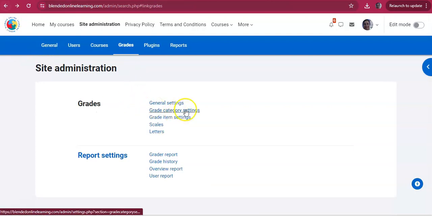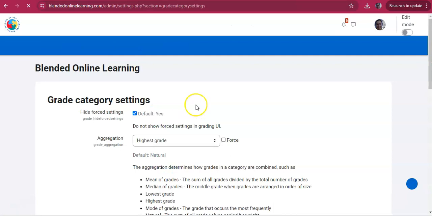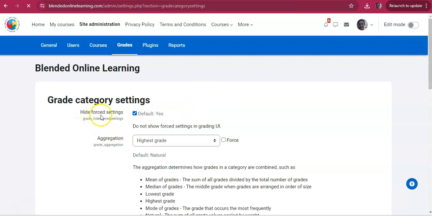Then if we go to grade category settings, here we see hide forced settings. The default is yes. So this will not show forced settings in grading UI. I don't know what this means.